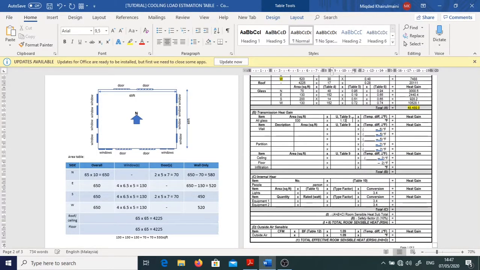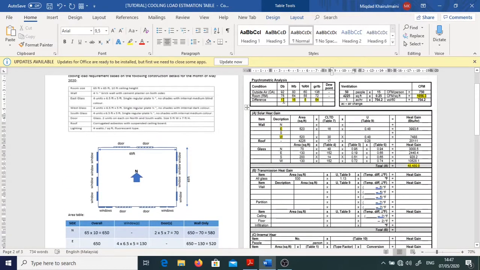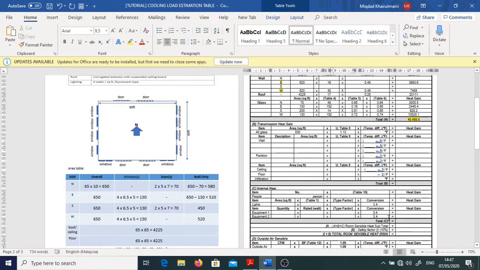For temperature difference, we will use the dry bulb temperature difference. So here is the value 17. Okay, so here we will use the value for dry bulb temperature difference 17. Then we calculate the total. So the total for all glass here will be 10,181.3.